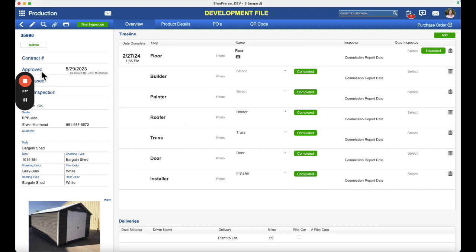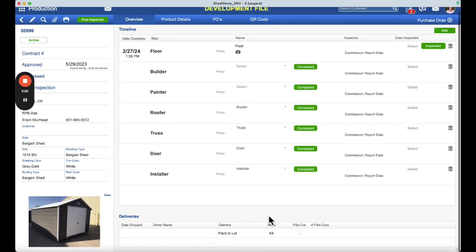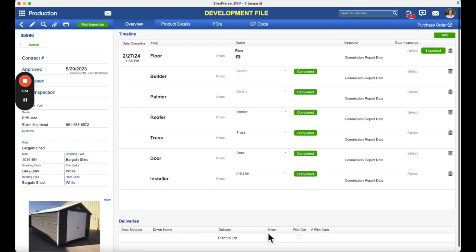And then you'll see here that we have the approved date, process date, and the final inspection date, which belong to the production record itself. We've also added a little bit of information down here as well. You can see the most recent delivery records that are created for this building. Hope this helps make things a little bit easier. There's just obviously some new functionality in here.